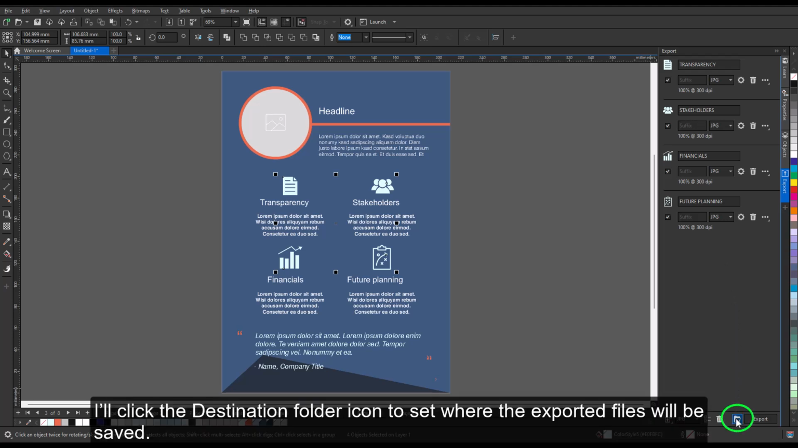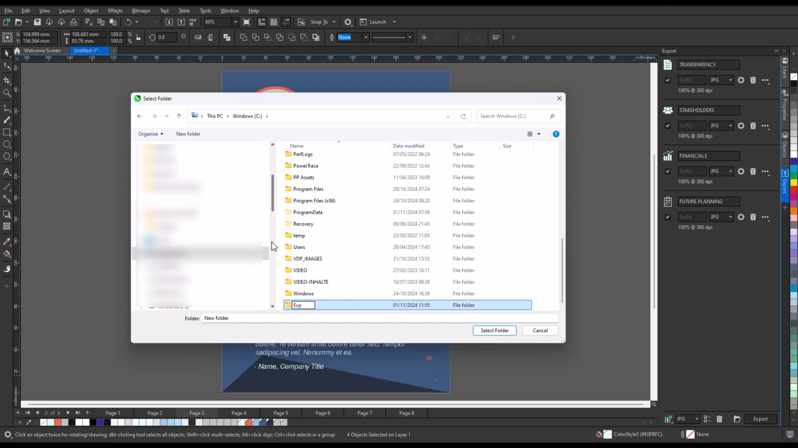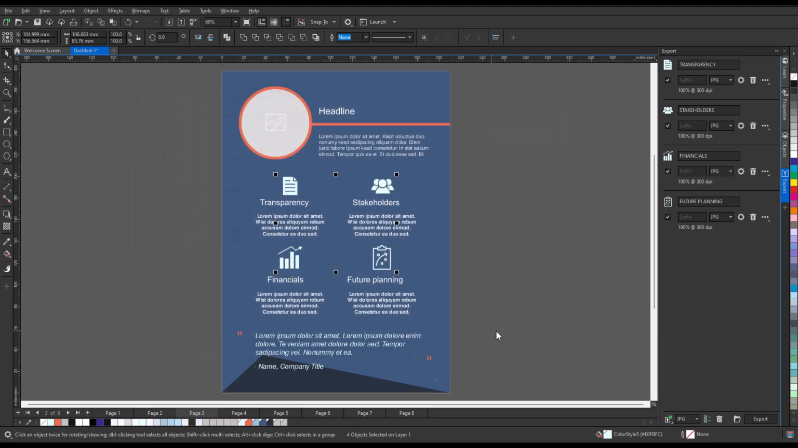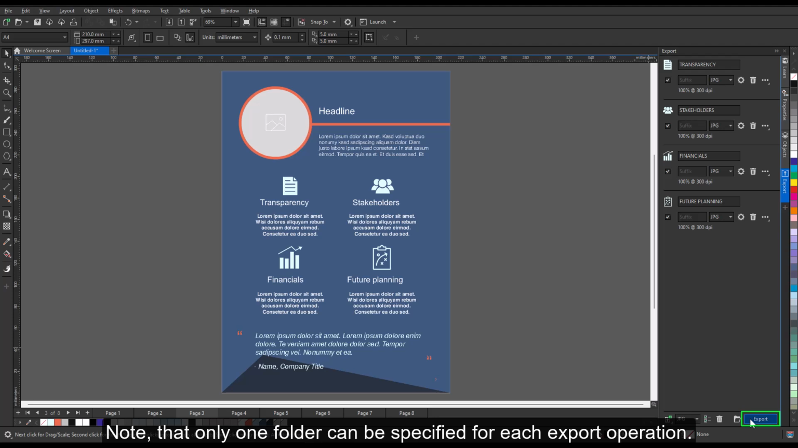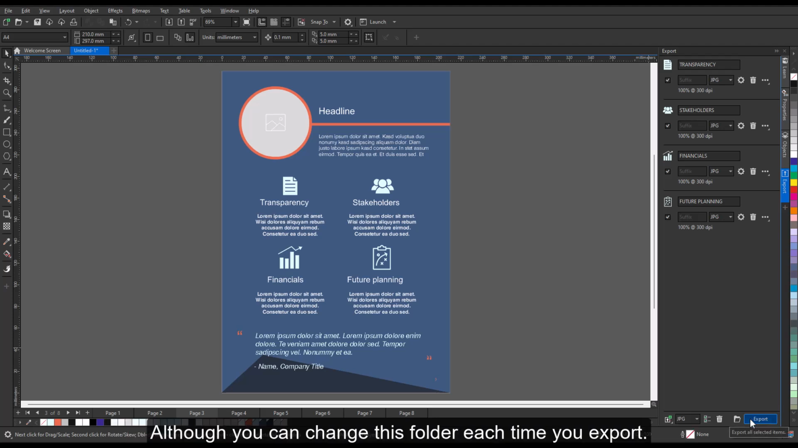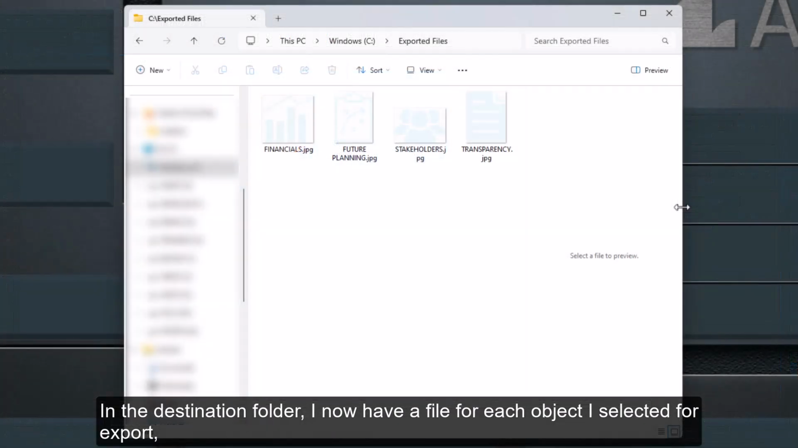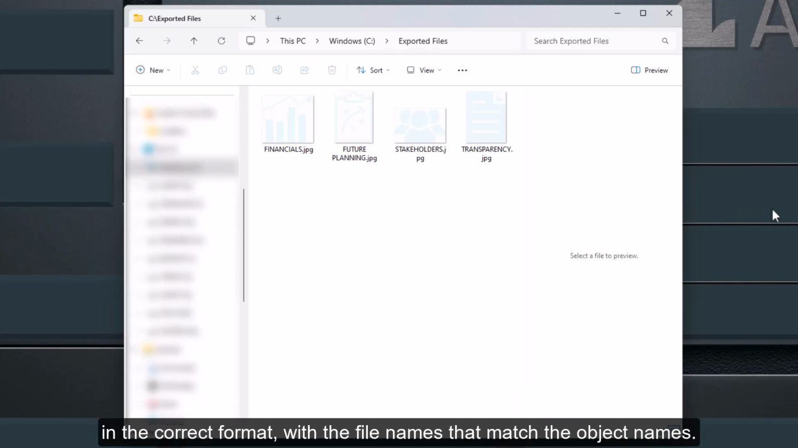I'll click the destination folder icon to set where the exported files will be saved. I can now click Export. Note that only one folder can be specified for each export operation, although you can change this folder each time you export. In the Destination folder, I now have a file for each object I selected for export in the correct format with file names that match the object names.